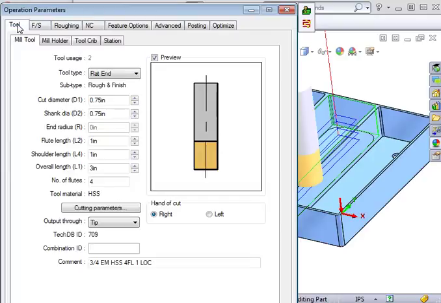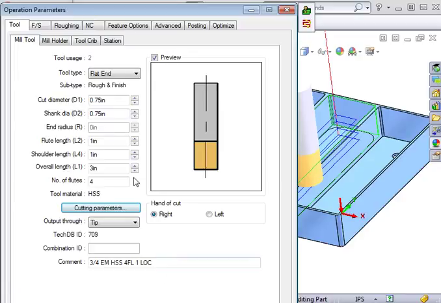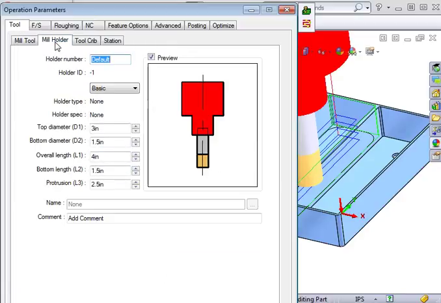Here, under the Mill Tool tab, you can make adjustments to the type of tool you are using for various surfaces, and you can also specify the size of the tool here for either custom tools or possibly reground tools. The Cutting Parameters button will allow you to override the feeds and speeds as well as coolant options for this particular tool. Under this next tab, you can enter information for a specific tool holder.